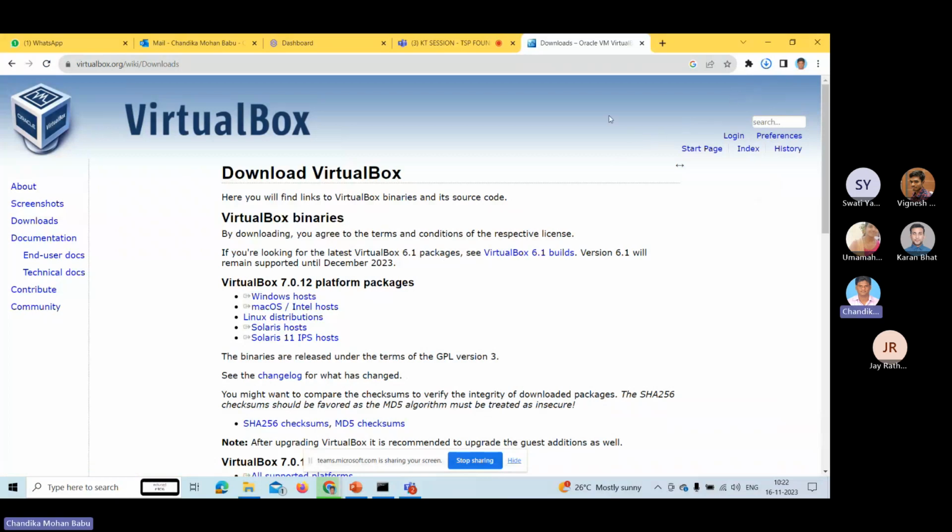Just give me one knowledge: why do we require VirtualBox? What is the need of it? Actually, let's consider a simple example. I have a box, and I'm just going to put some elements inside it. Like that, I have a virtual box, which is like a box, and inside it I'm going to put an Ubuntu OS. So that is the task. Clear?